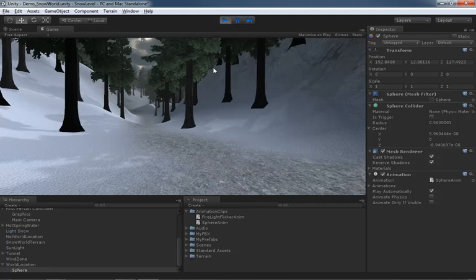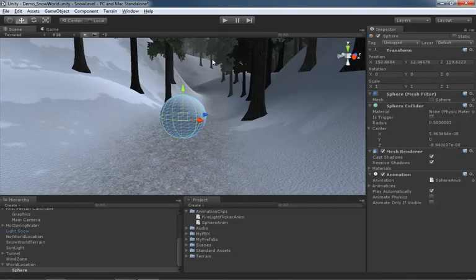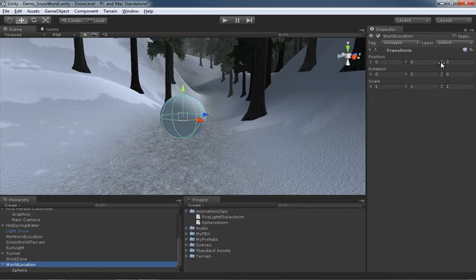Now that was a lot of fiddling around and reparenting things. And why would I go through that much hassle? Well, really just for one simple reason: so that now I can select the World Location and offset it by a little bit.